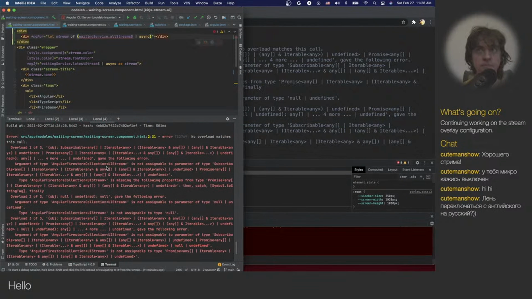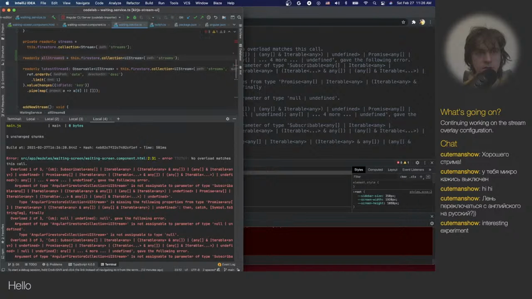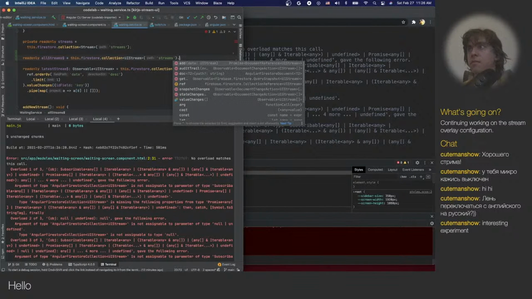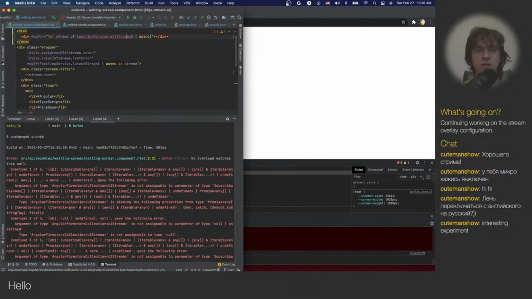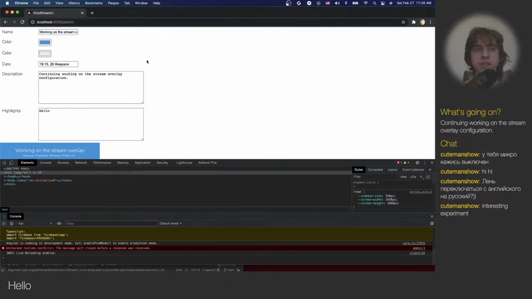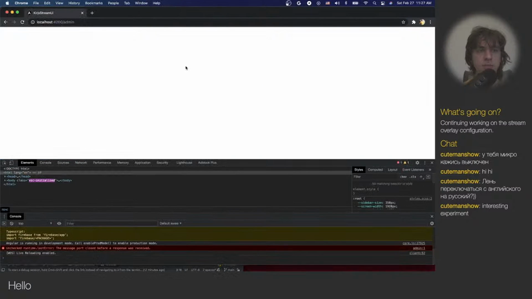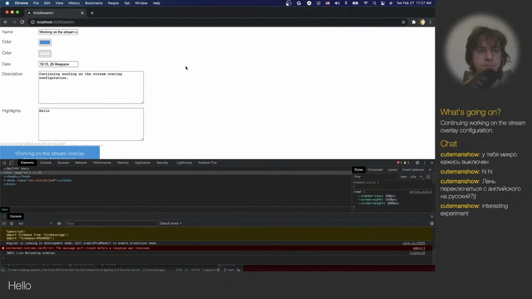Okay, so I'm. Okay, oh, I see. I'm missing value changes. Interesting experiment. Yeah, and you can speak Russian in the chat. That's okay. I'll just translate for other people. Right, so we iterate over the thing, and then we get a stream, and I'll just output the whole thing, and let's see what we get. Nothing.